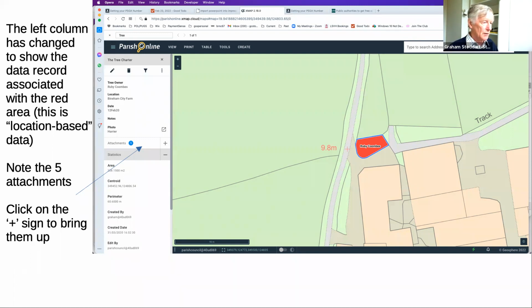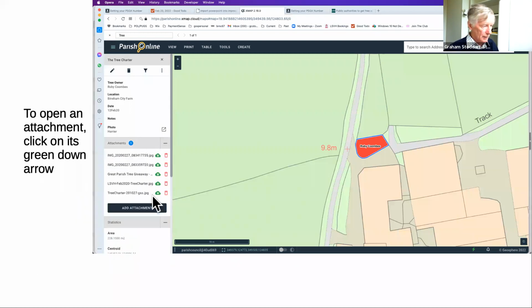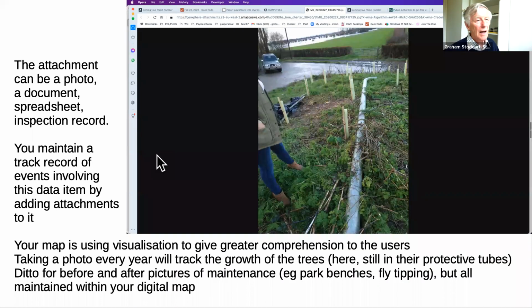So we're going to click on our plus sign here, and up come the photographs, or rather the attachments. And I'm just going to click on the green attachment here. And you see here is a photograph of what things look like when the trees first arrived. So they're all tiny little saplings, which are inside a protective tube, which is held in place by a stake. Just to prove that we are in an area of floods, here's flooding. I thought you'd want to see that.